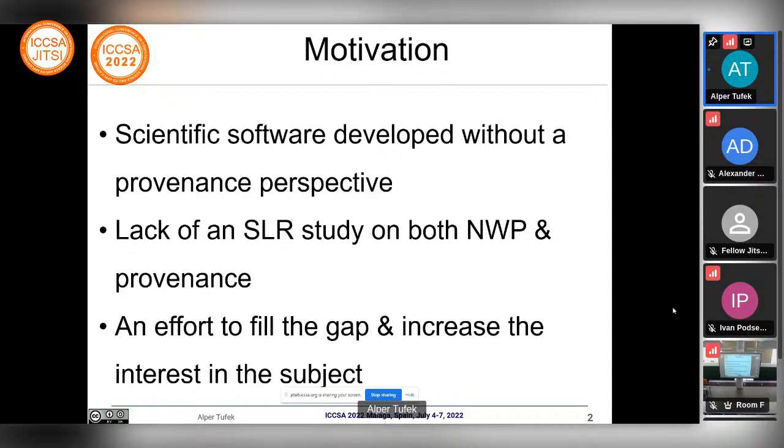According to the World Wide Web Consortium, provenance is the information about entities, activities, and people involved in producing a piece of data or anything which can be used to inform assessments about its quality, reliability, or trustworthiness. We think that this review study will shed light on the current state of the literature on the subject and increase the interest in the topic. To the best of our knowledge, this kind of a systematic review study on both numerical weather prediction models and provenance research doesn't exist.